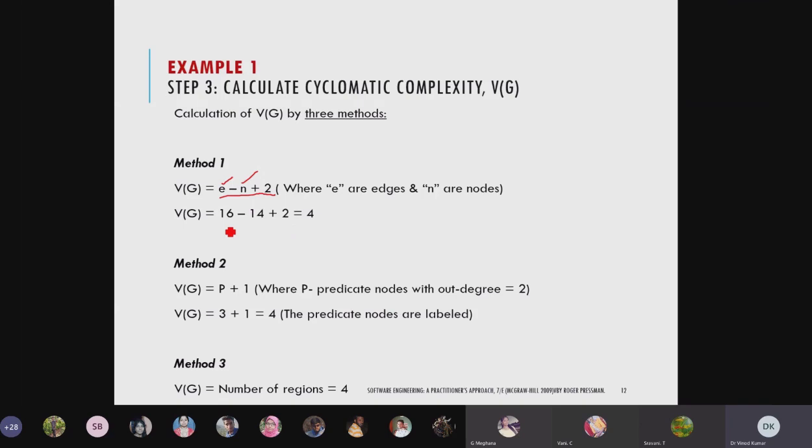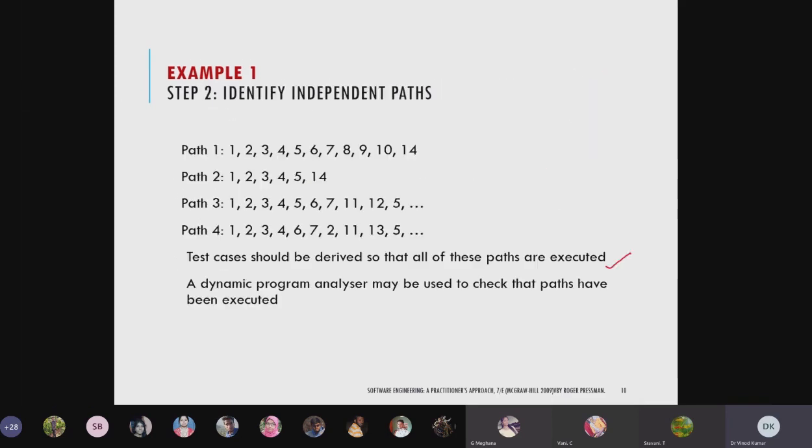In the second method, the cyclomatic complexity is equal to P plus 1. What is the meaning of P? P stands for predicate nodes, the predicate nodes that we have in the flow control graph. We can count those, and we can calculate the cyclomatic complexity with this also. So how many nodes do we have?